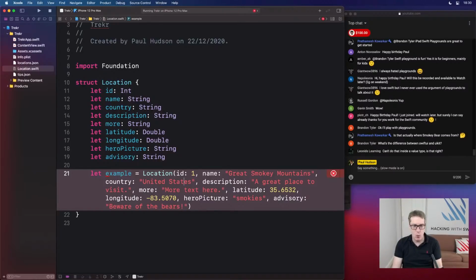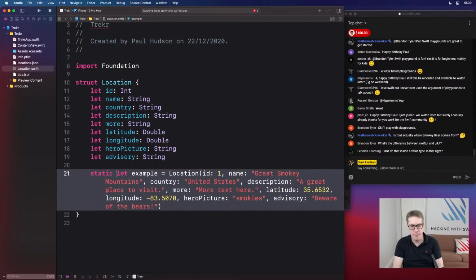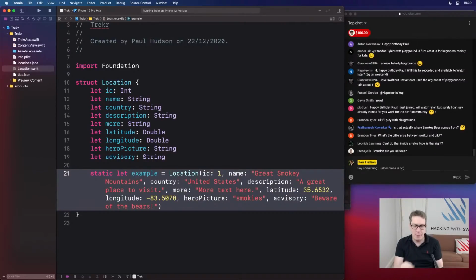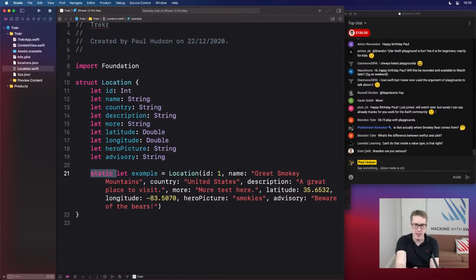If we add one word before this let, like static in this case, it'll solve the problem. What it means is this property, example, exists only once and is shared between all locations. So all location structs share the same example property rather than creating a new one for every location. In this case, it means it's created once and shared everywhere rather than infinitely many times. This is good.